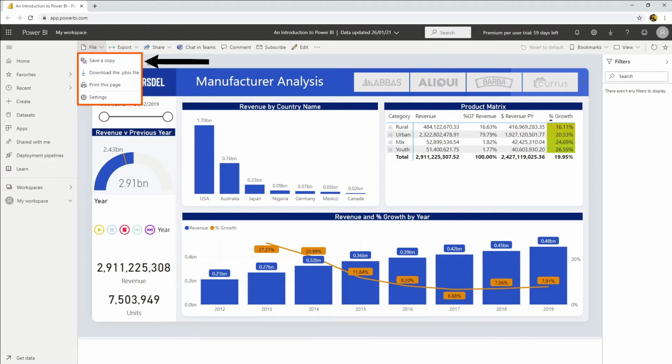Under File, we have the option of saving a copy of the report. We can download the whole PBIX file, which includes the data connections and the data models, and we have the option to print. The Export option allows you to export the current page to a PowerPoint ready for you to create a presentation directly from the report. You can export to PDF and also analyze in Excel, which will open up the data model within Excel, allowing the end user to create pivot tables and pivot charts from the same data.